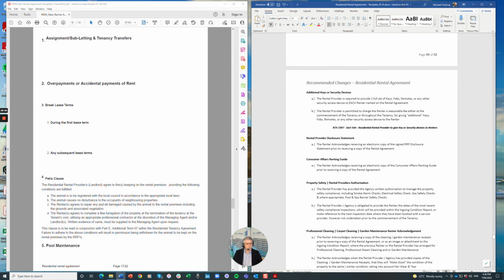Rental provider disclosure statement. This is really for the agents. I've actually gone and put this in. It's a little bit cheeky because a lot of people are sending through the rental disclosure statement attached to the rental agreement. Now, even the Inspection Express template does that. I don't believe that that is compliant.